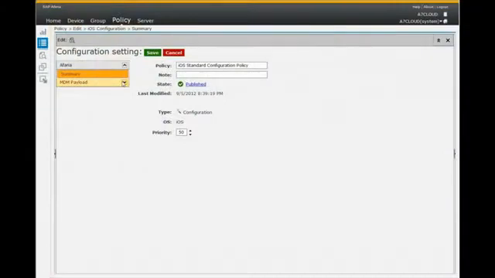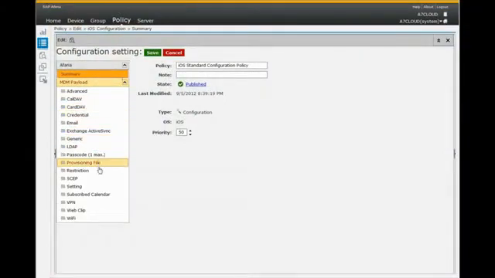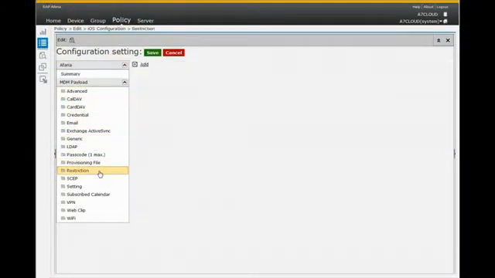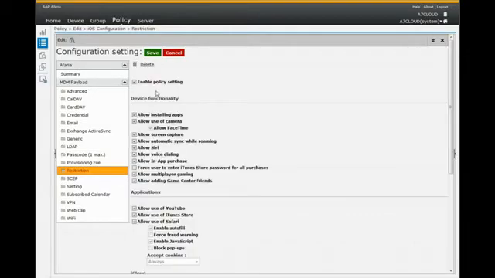Now that you've created a policy and saved it, you can add additional configurations to the policy. Find your policy and edit it. In the MDM payload list, select Restriction. Click on Add to add restrictions to the policy.